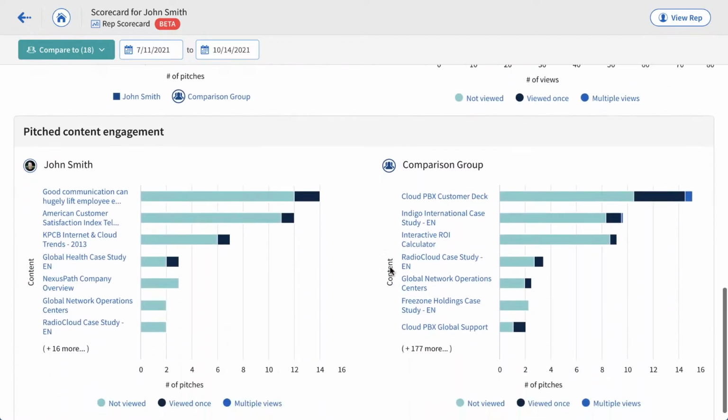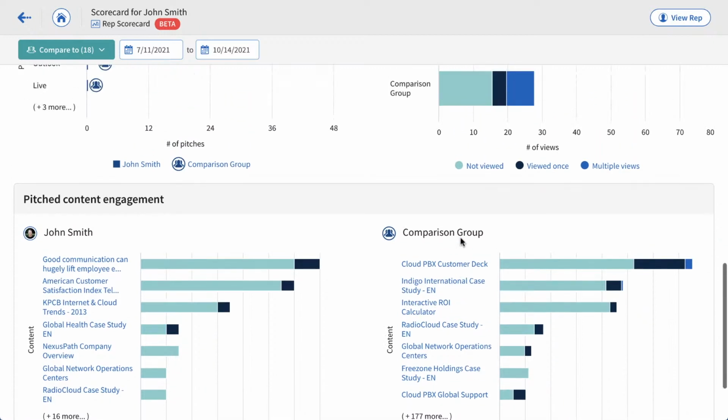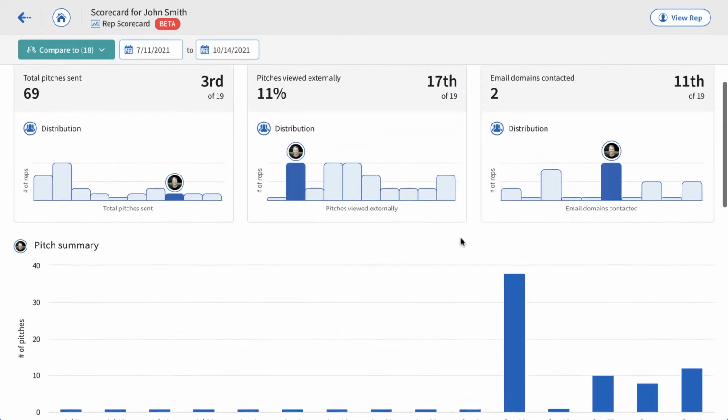And further, I can see that the content he's leveraging most often isn't necessarily aligned with what we'd expect the team to be most focused on. Marketing created a new customer deck and a new ROI calculator as a part of a recent product launch, and I noticed that John isn't using those materials as often as his peers. I'll make a note to follow up with him on his current messaging.